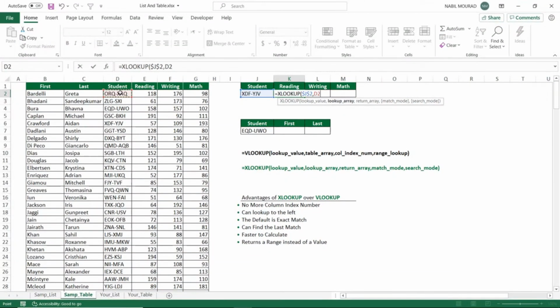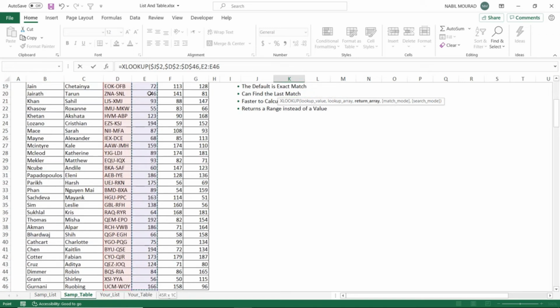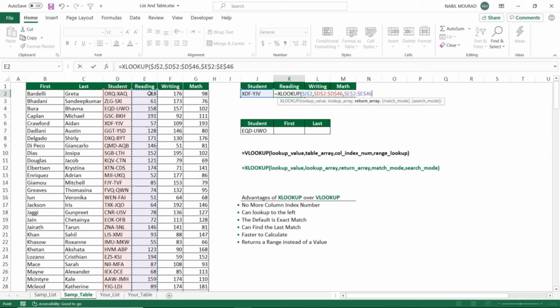it asks me for a lookup array. The lookup array will be the entire column, arrow down, F4 to lock it, and comma, and finally it asks me about the return array, which used to be the column index number in the VLOOKUP function. Because I am extracting the reading, I will select the first value under reading, Shift Control Down, and then I hit F4 to lock this cell, and then I close the bracket and press enter.